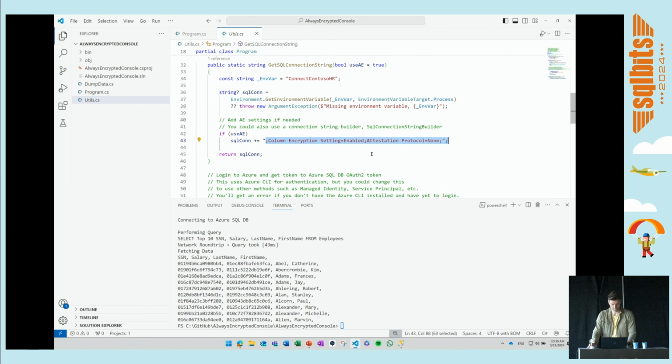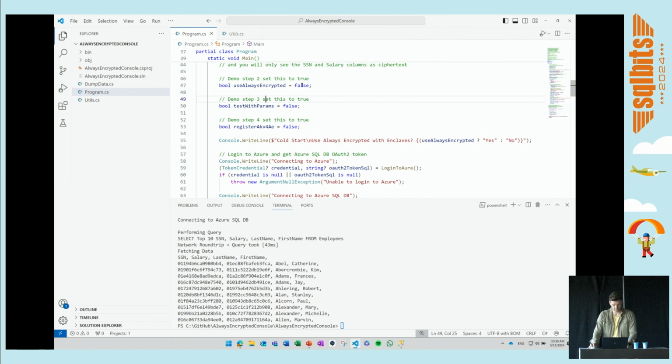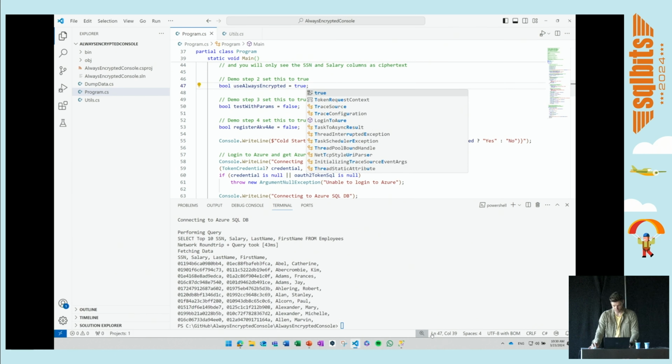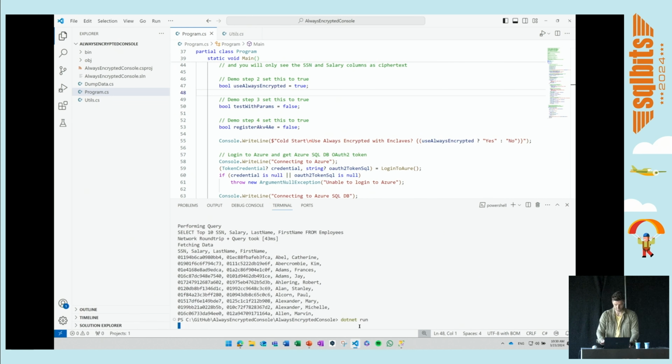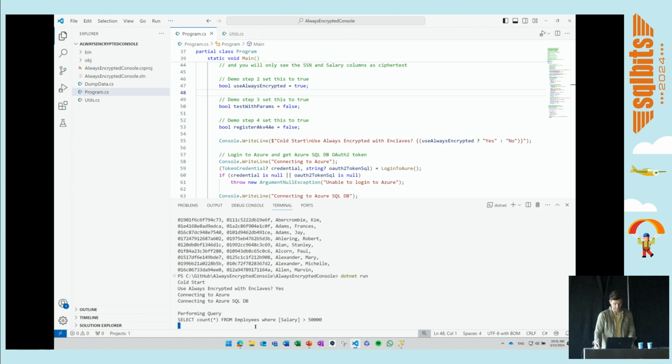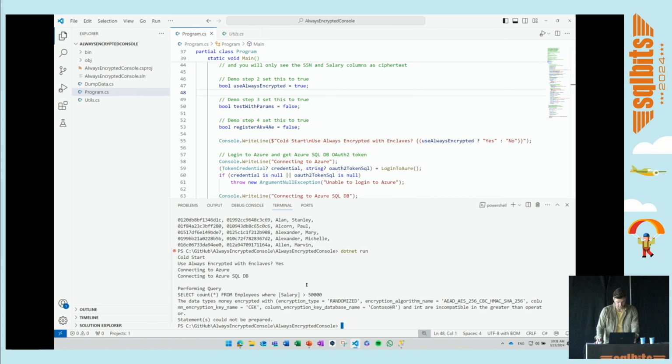Change your connection string. Now, I'm going to do that. So I'm going to use Always Encrypted. Put that to true. Did I hit save? Try again. Okay. Let's run the application again, because now I'm using Always Encrypted. There we go. And we're hitting the following error message now.